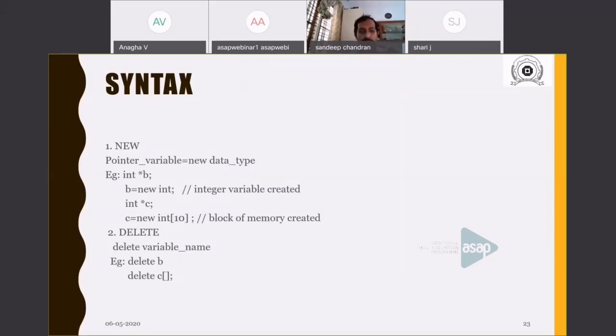It's not useful here, but when we take an array, say int star c, I want to create an array of 10 size. Then I can write c equal to new int of 10. Here this value can be changed. A block of memory is being created. This is the format for the new operator.